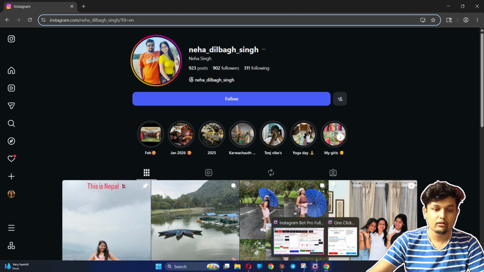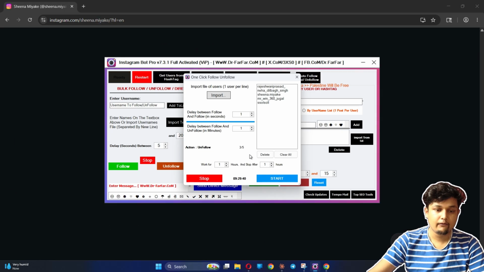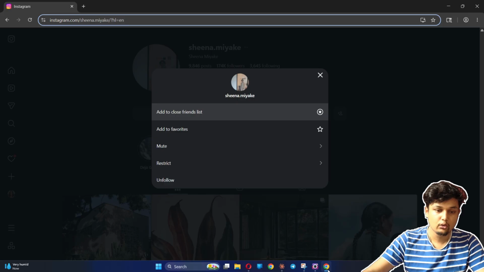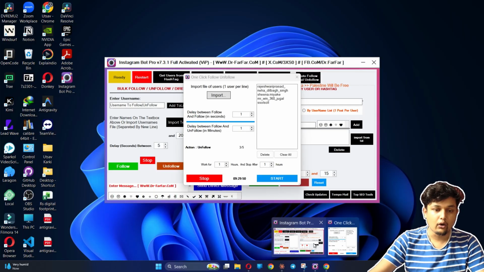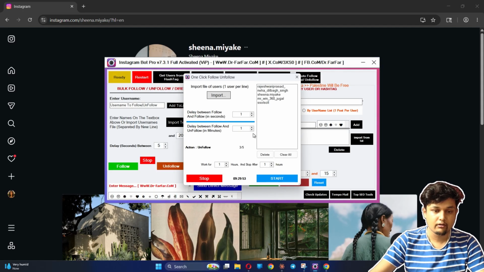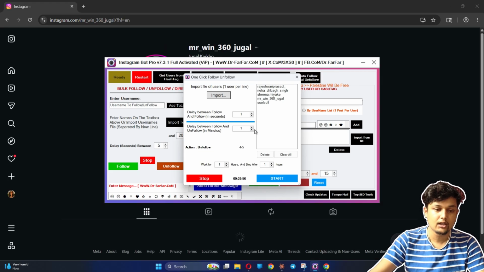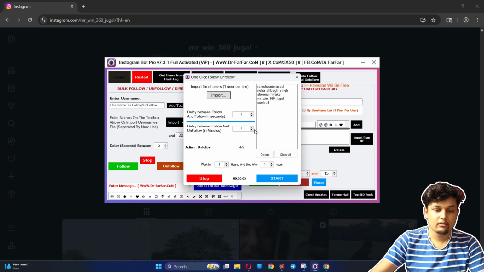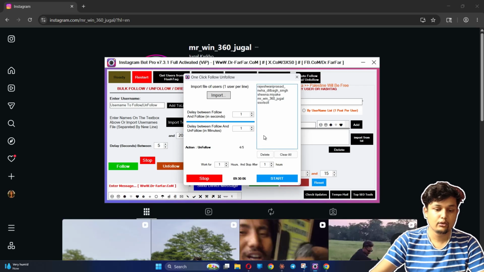It has unfollowed these users also, and this is the next one. It will automatically do it, see, my mouse is not there, right? Let me just open this. So my mouse is here, but it will automatically unfollow all the users that we have followed. After this, it will say the task has been completed, and click OK there.